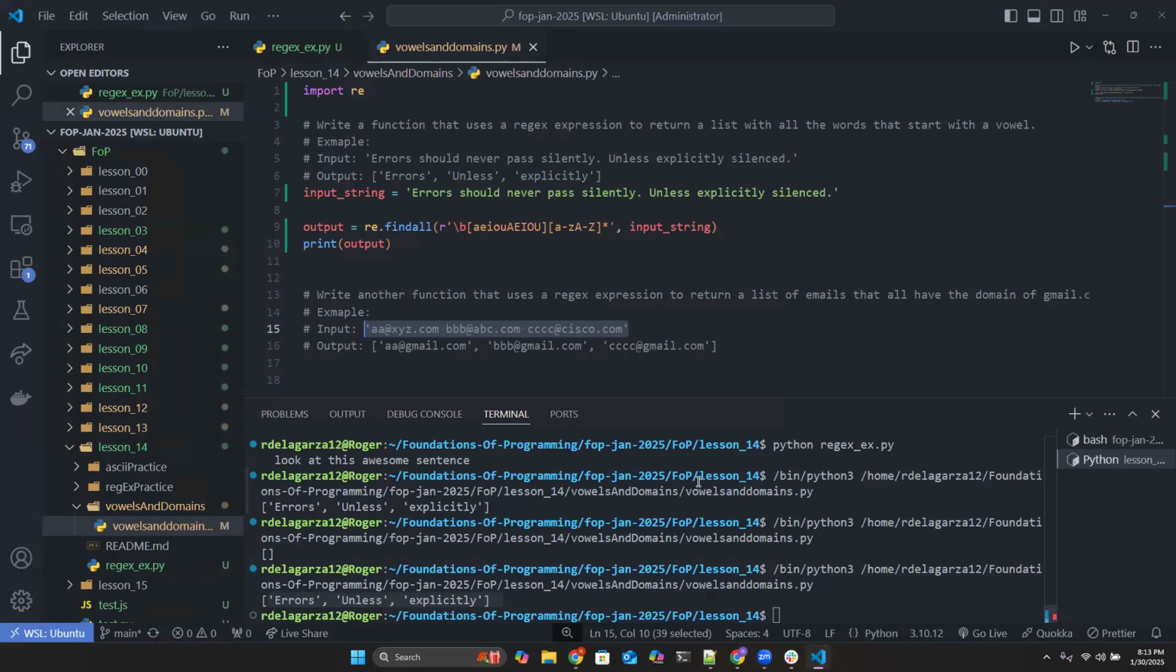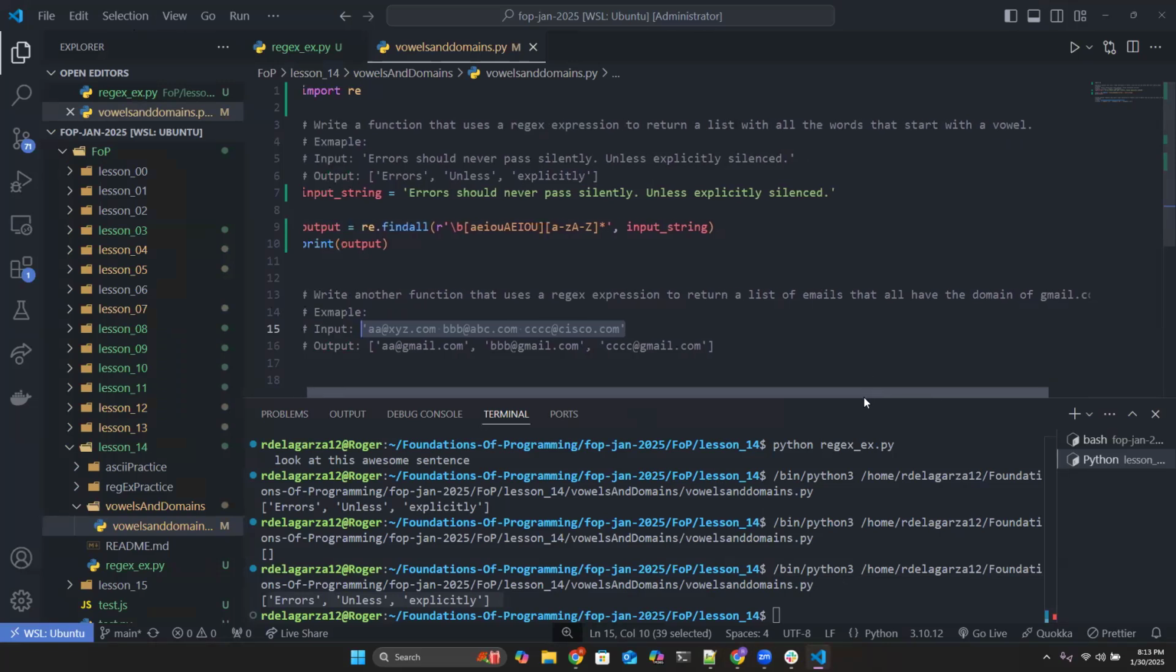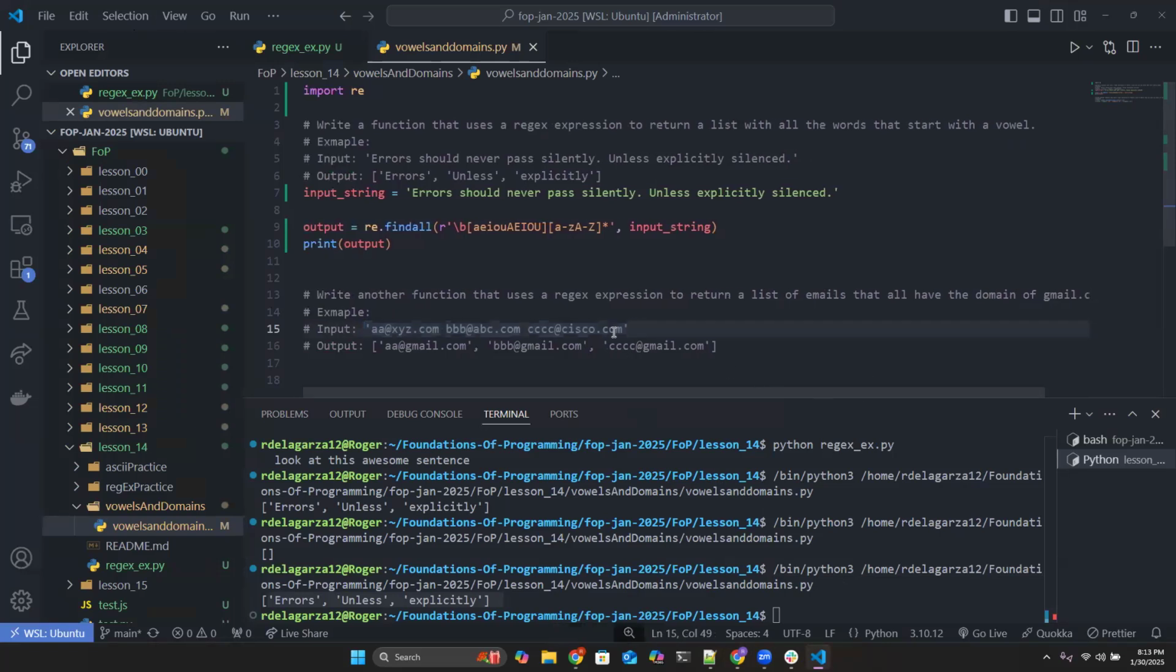Write another function that uses a regular expression to return a list of emails that all have the domain of gmail.com. So this is what it looks like initially, and then this is the output. It is pretty much the exact same as the input with one thing that's different. We replace the domain name all to gmail.com.